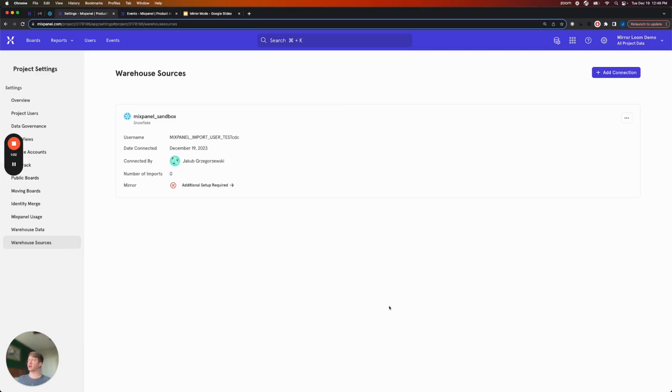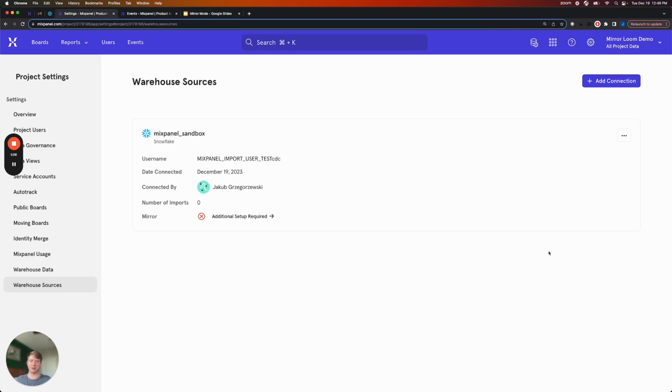Cool. So I'm over here in Mixpanel, and I have this mirror loom demo project, which I created specifically for this video. We don't have any data yet here. All I did was go in and set up my Snowflake connection. And this is what the existing flow is going to look like for your warehouse connections.